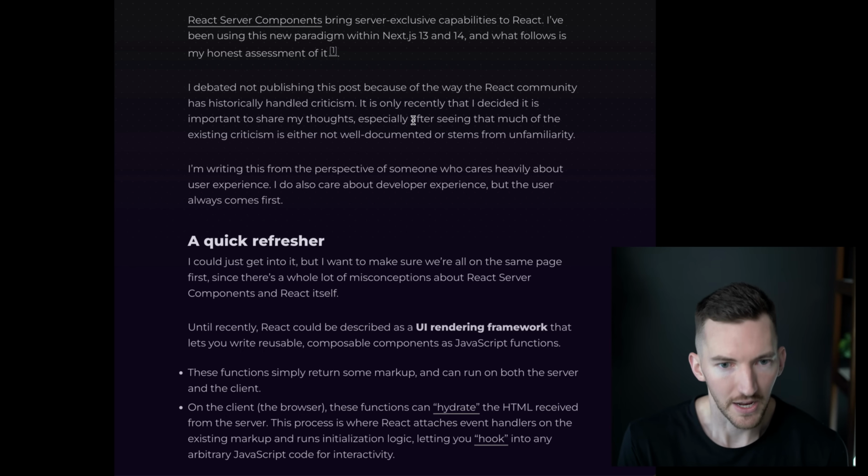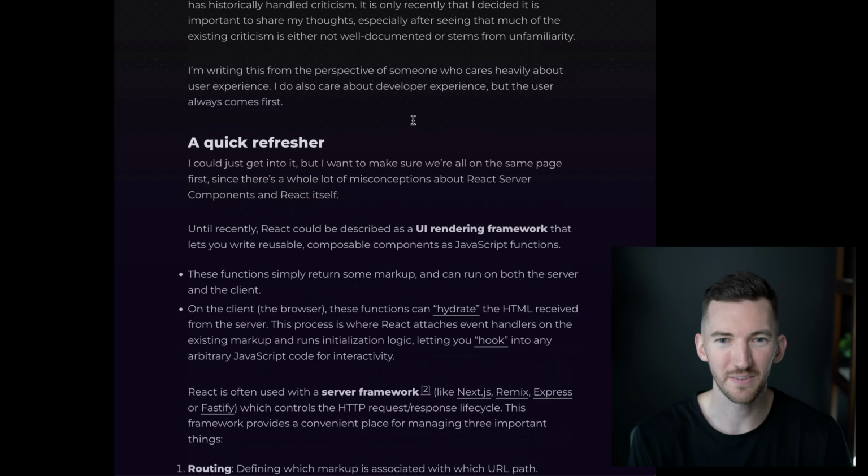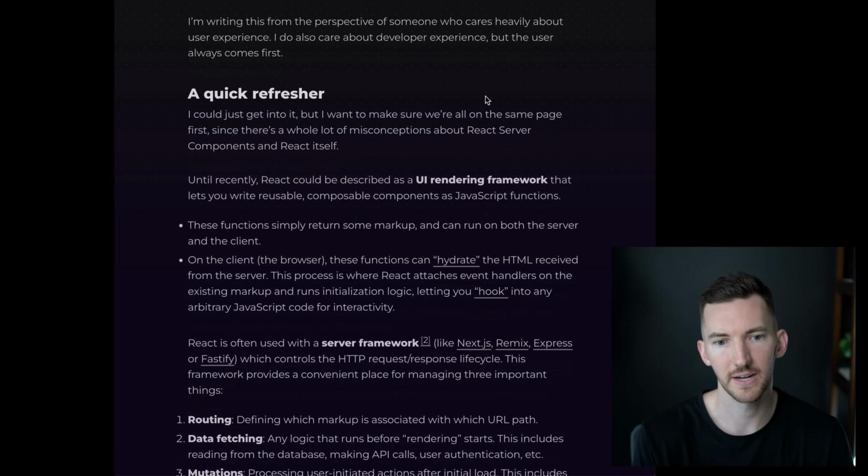A quick refresher. I could just get into it, but I wanted to make sure we're all on the same page first, since there's a whole lot of misconceptions about React server components and React itself. Until recently, React could be described as a UI rendering framework that lets you write reusable, composable components as JavaScript functions. These functions simply return some markup and can run on both the server and the client. On the client, the browser, these functions can hydrate the HTML received from the server. This process is where React attaches event handlers on the existing markup and runs initialization logic, letting you hook into any arbitrary JavaScript code for interactivity.